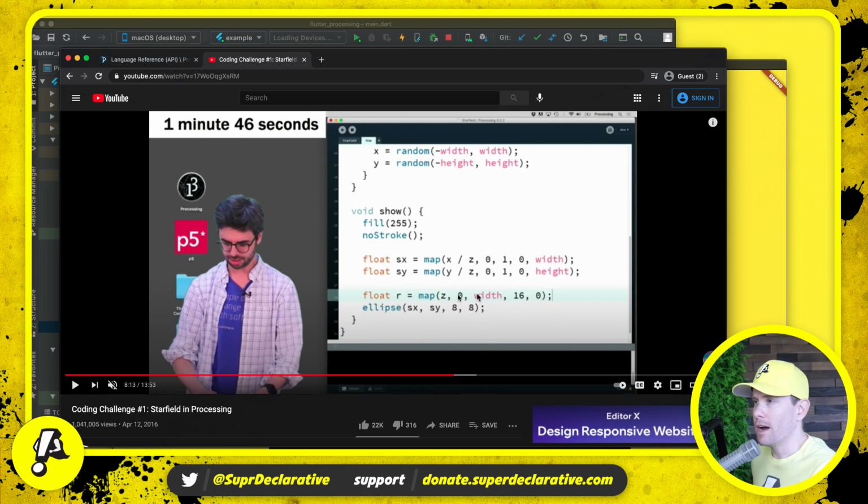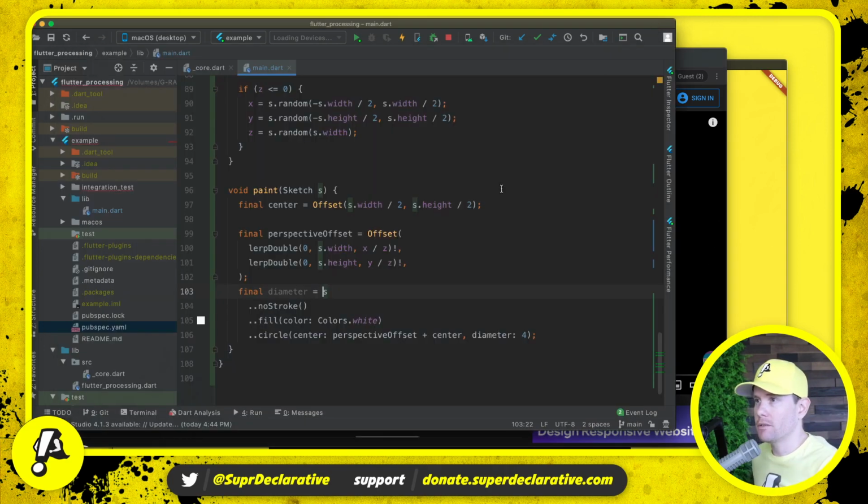So Z between 0 and width. Yeah, so we know that Z, remember Z is a random number between 0 and width. And 0 means as close as possible. When the star is as close as possible, he's going with a radius of 16. And then when it's as far away, when it's at width distance, going with 0. This again is linear interpolation.